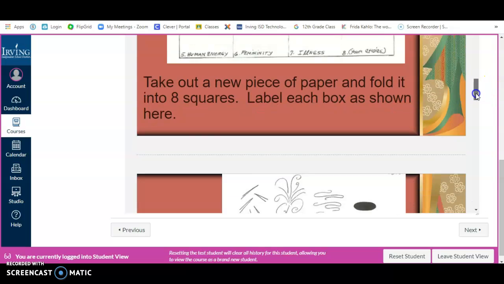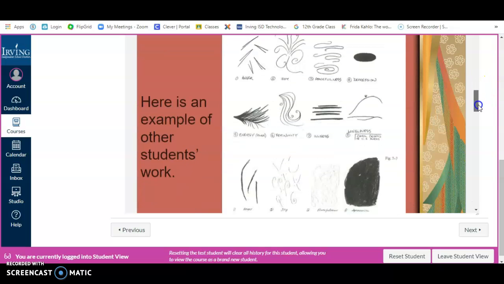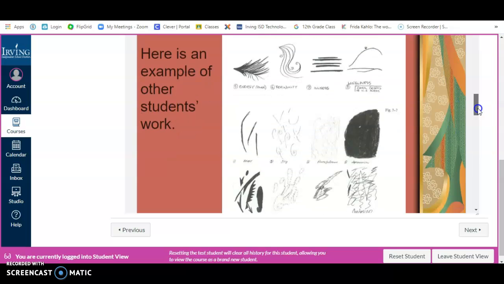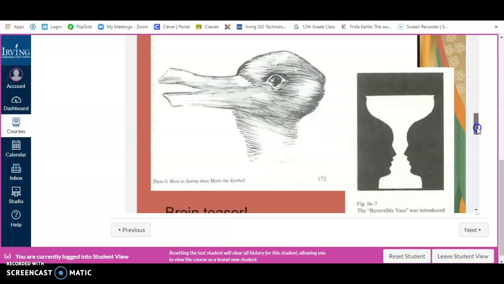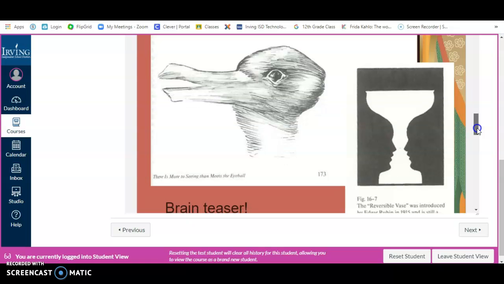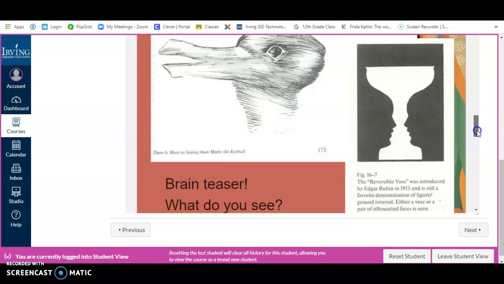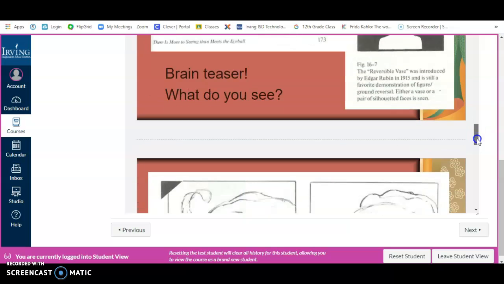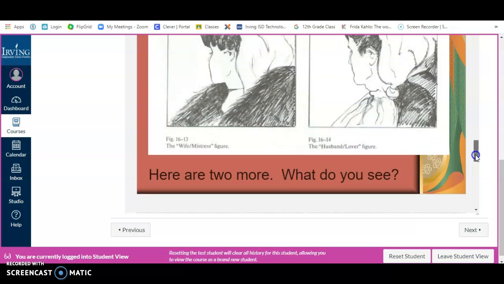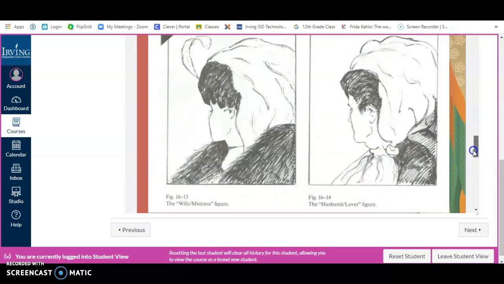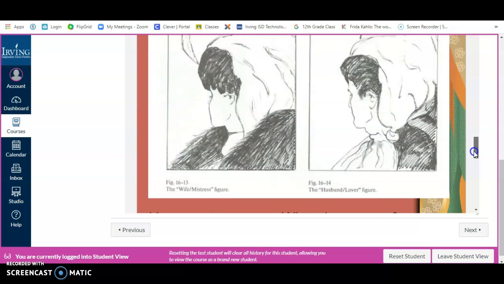There's an exercise in here that I wanted you to do to practice showing how we use lines to communicate emotions. And then there's a couple of brain teasers: the duck rabbit, the vase and the face, the wife and the mistress. These are quite interesting.